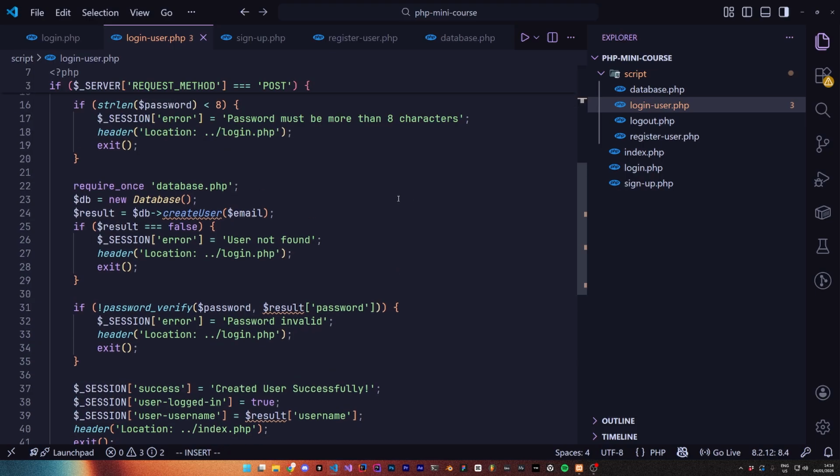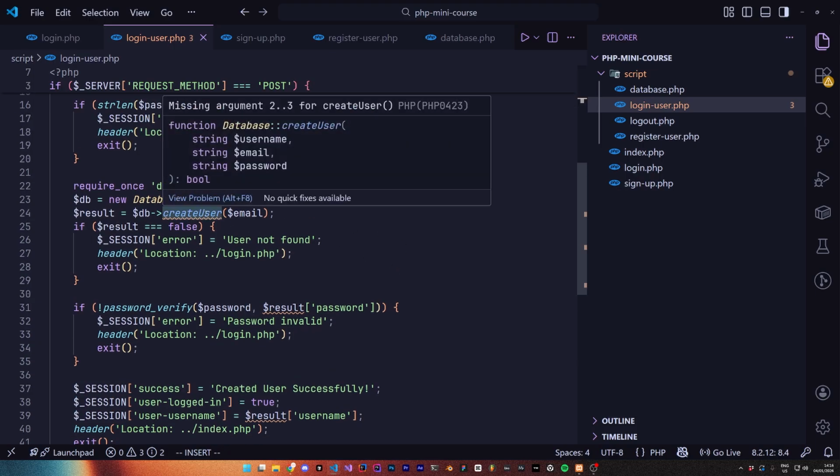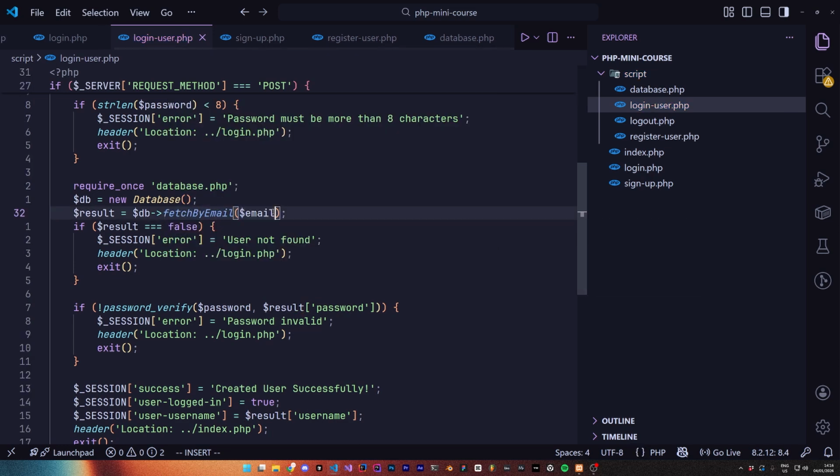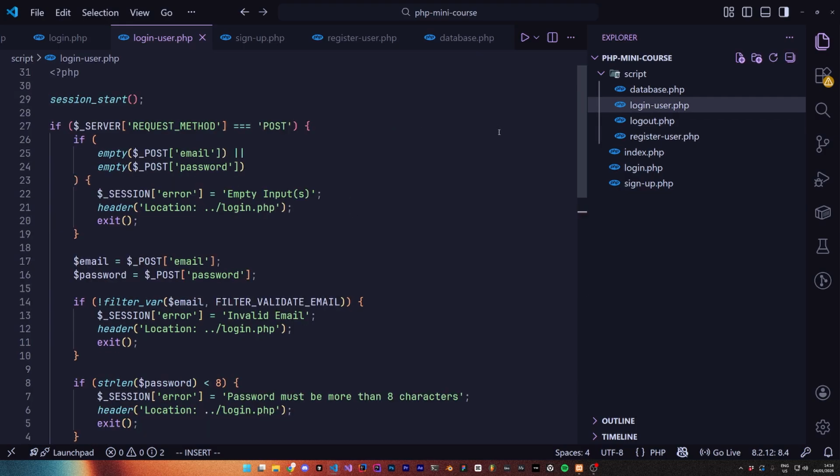Anyways, now we've got some underlines. Let's have a look. Create user, it's missing an argument. That's another one of my mistakes. This should be fetched by email. There you go. Not create user. Amazing. All right, so now let's see if everything works.